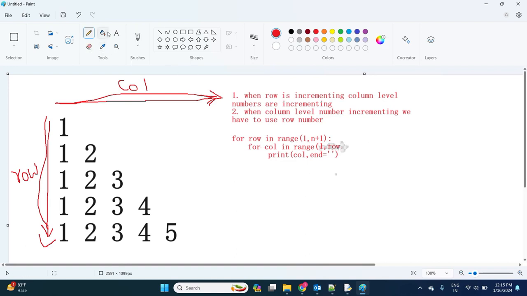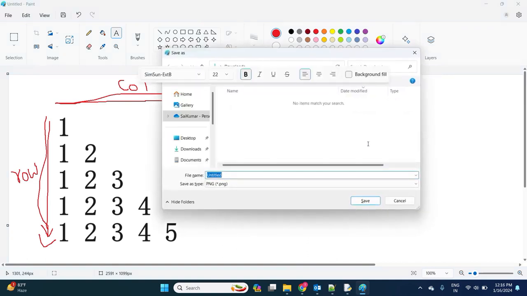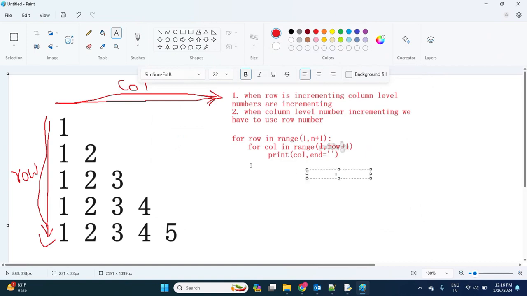So to prevent that problem, we have to write one more, that is plus 1. If we write a plus 1, then only we will get the expected output. I will show you all the scenarios.